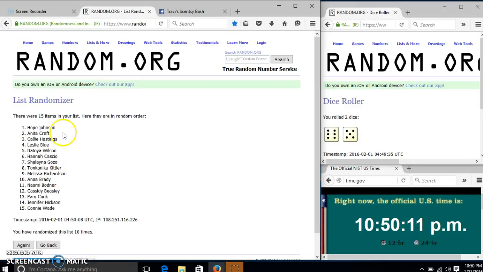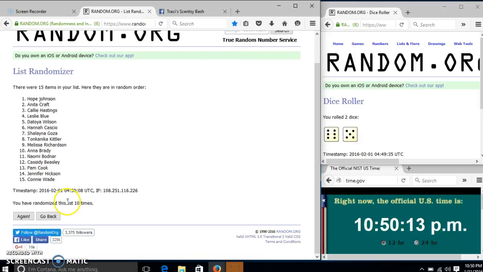After the 10th time, we have Hope on top, Connie on the bottom. We have gone 10 times. Our dice was 11, so we'll go for the last time at 10:50. Good luck.